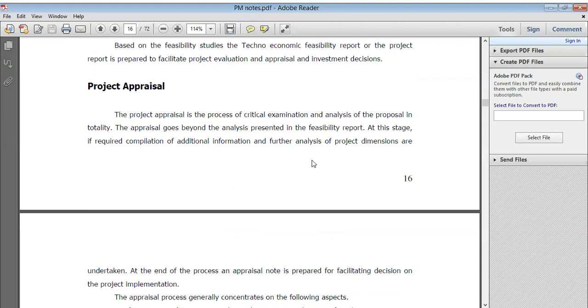What is the project appraisal? The project appraisal is the process of critical examination and analysis of the proposal in totality, right? So after completion of your project, you prepare the project appraisal and examine what kind of problems you faced when you started the project, right? The project quality, the work quality, right? And overall you just mention it in the appraisal.